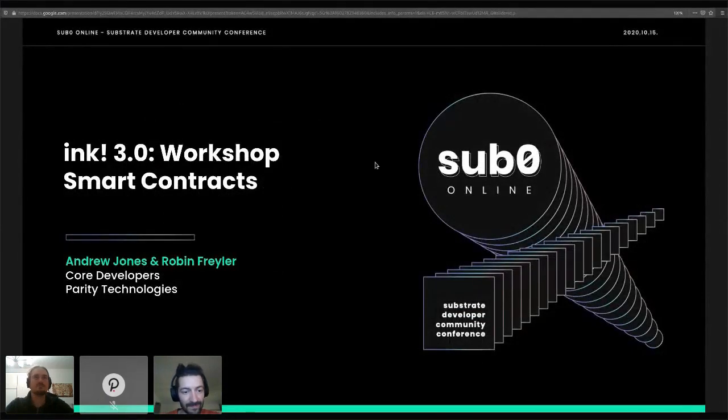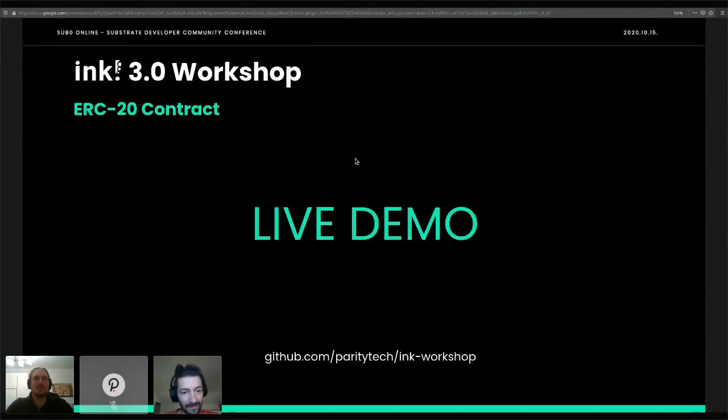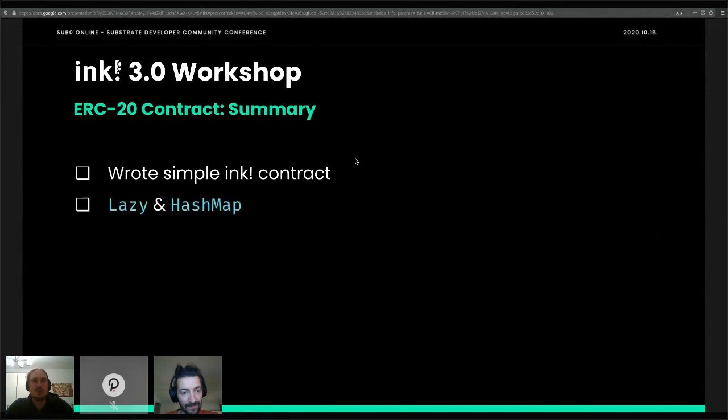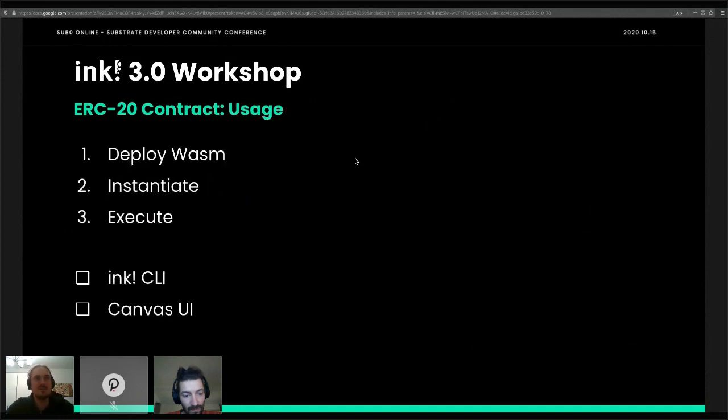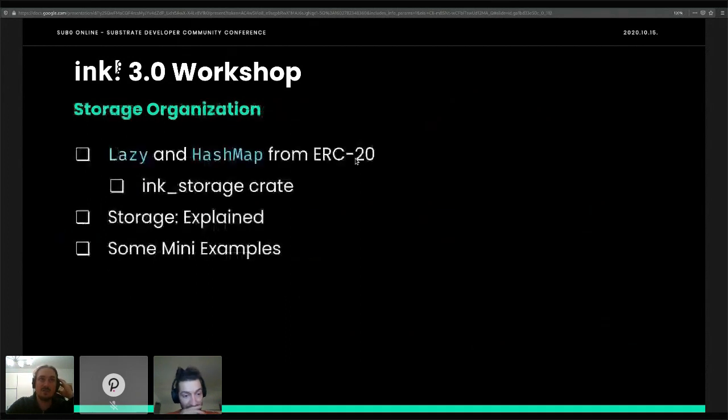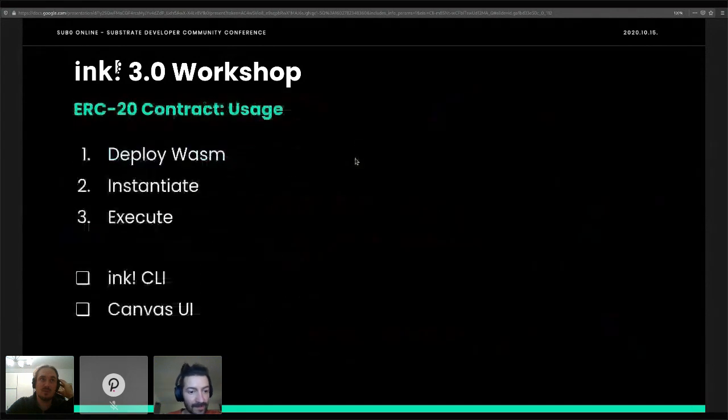Yes. Cool. So obviously we were something like here. And in summary, we wrote a simple ERC20 contract. What we have not shown to you is lazy. I think I'll skip over it because it's not of too much importance here, because we'll exploit it right away. We saw emitting events, payable messages. I lied to you with simple testing because we didn't even dig deep into it. And we even saw the traits already because you wanted them. We've seen all of these things by Andrew. He demonstrated deployment, instantiation, and execution.